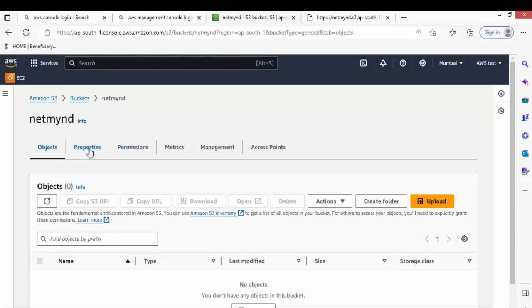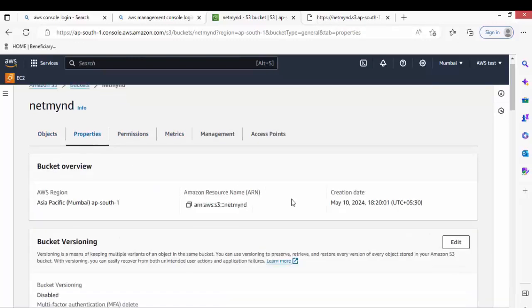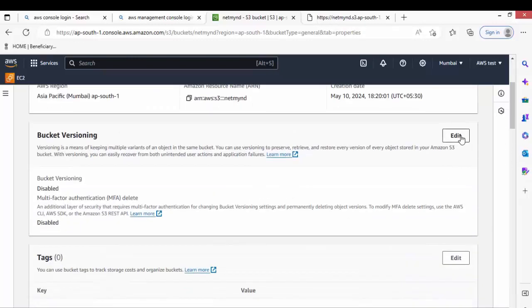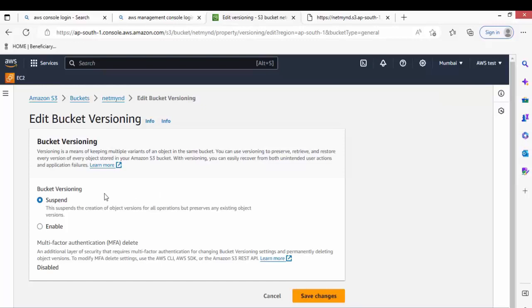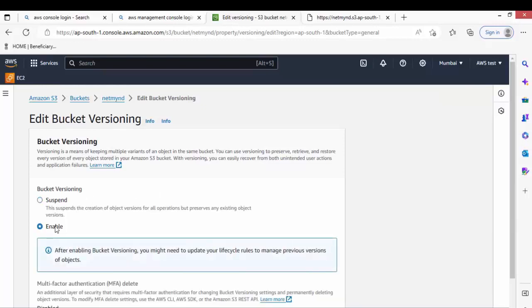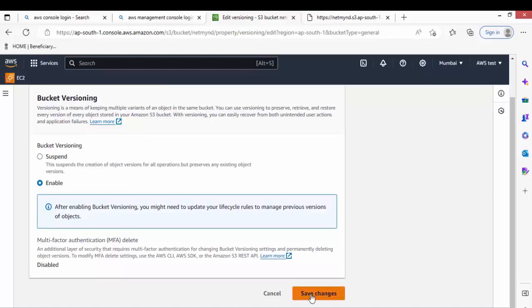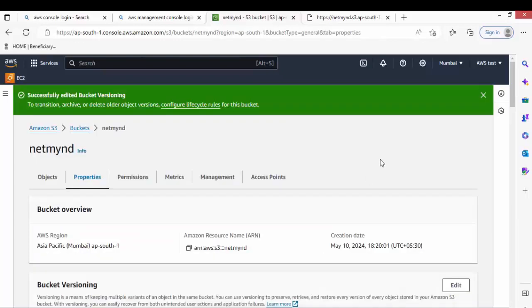Now what do we do? Go to properties. Enable the versioning. You can check here either suspend or enable. I have told you, we enable it and save the changes. Now versioning has been enabled. Now what do I do?